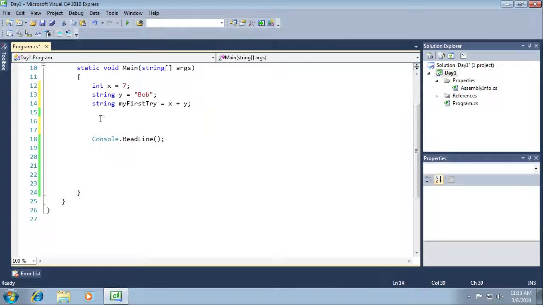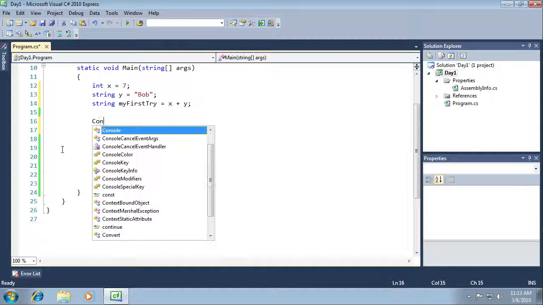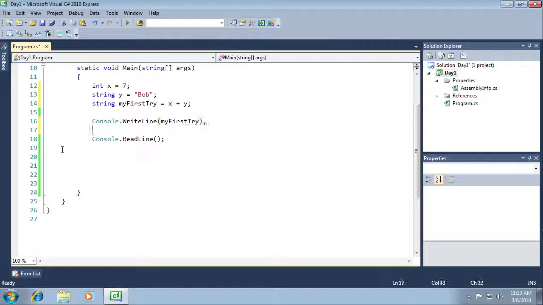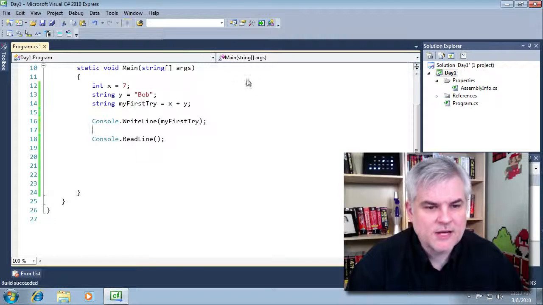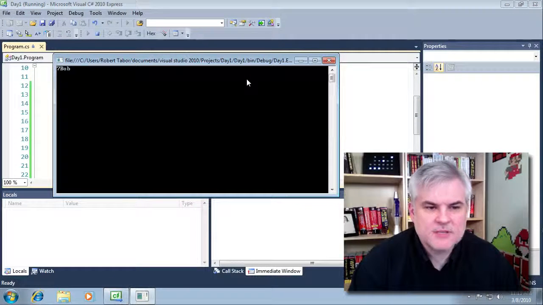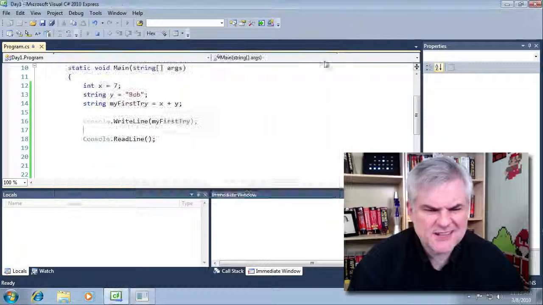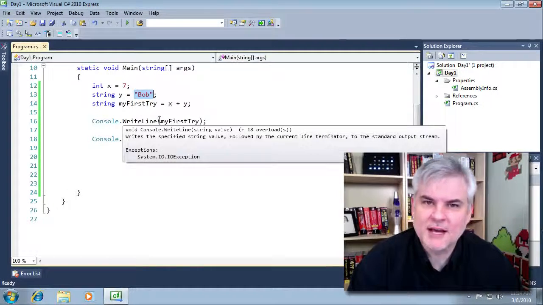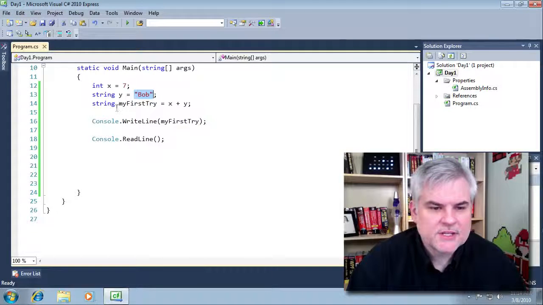All right, now let's run the application here. Actually, let's do this Console.WriteLine. Let's see what we actually did here. myFirstTry. Okay, pause the video if you need to catch up. I'm going to run it, and let's see what happens. It prints out 7Bob. Is that right? Yes, because 7 plus Bob equals 7Bob. Okay, makes sense.